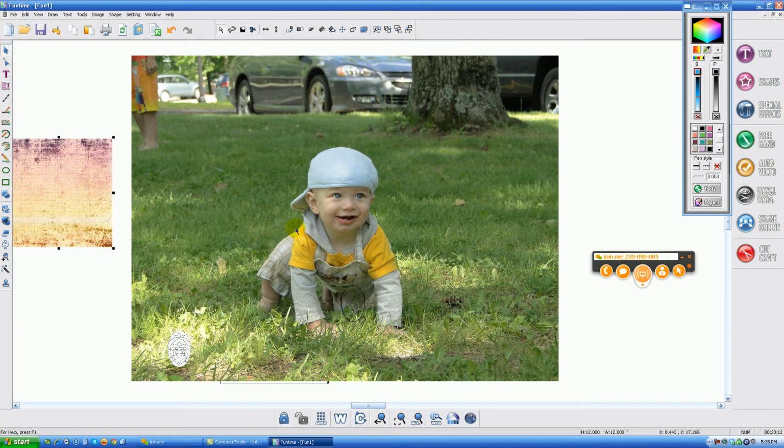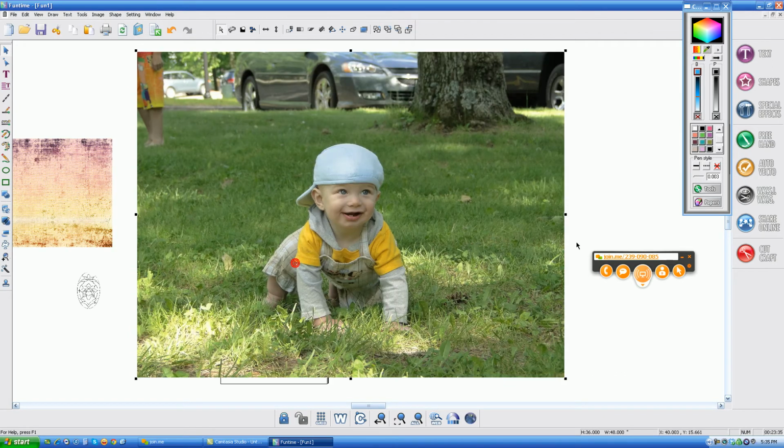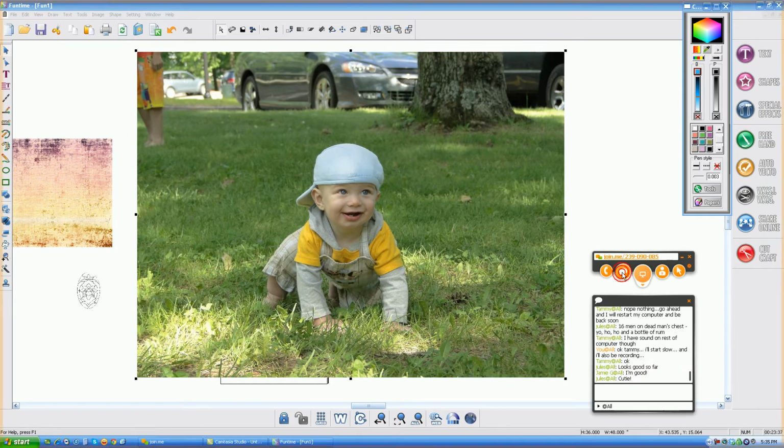This handsome young man on the screen is my next to youngest grandson. He was 14 months at the time, and we were at his cousin's birthday party, and of course Grandma went a little hog wild with the camera.